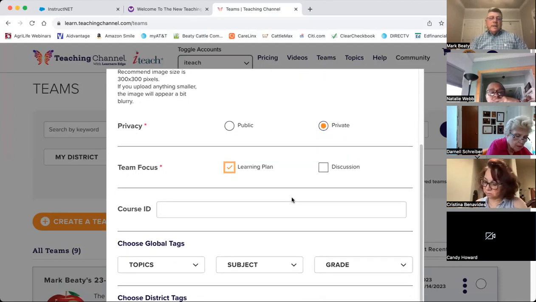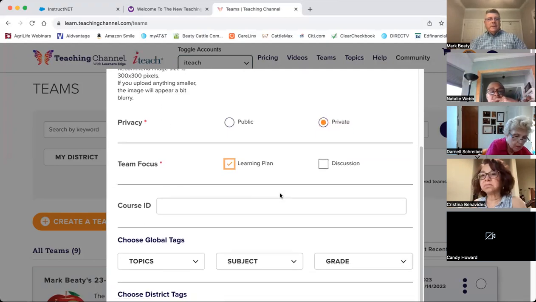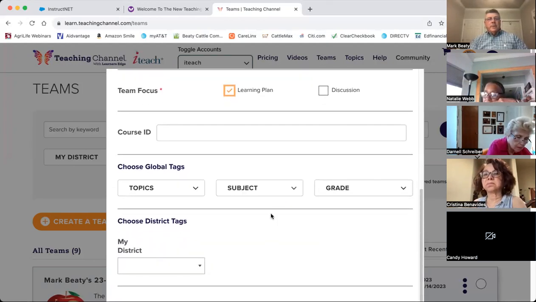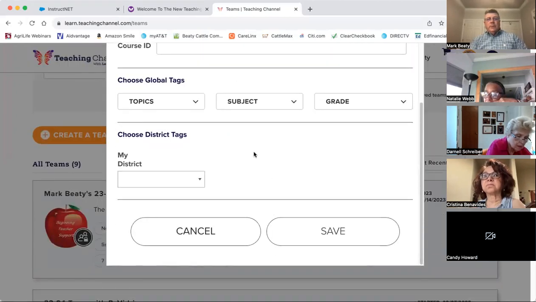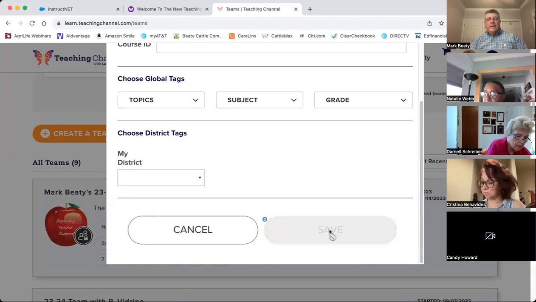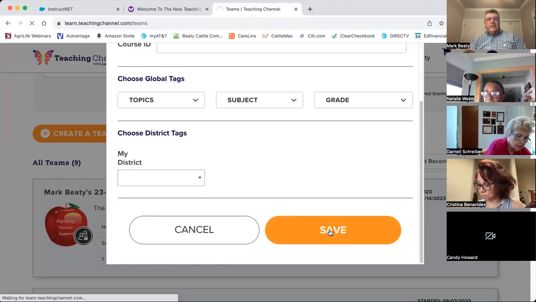This is where you can assign a video. A discussion would be more like a chat board. But for our purposes, I think learning plan fits better. We can leave course ID blank, and the district can be blank because we're creating our own team, and then we save it. So that's the basic setup of how to create the team.